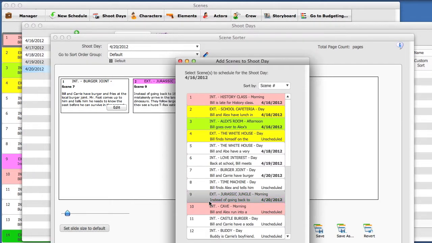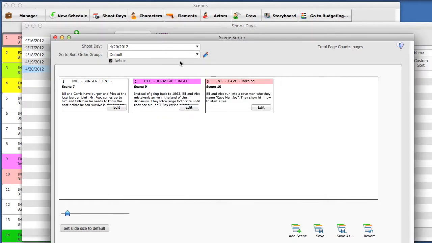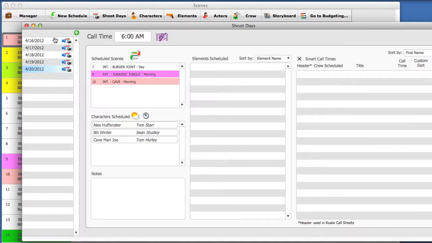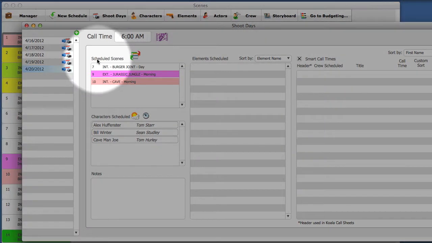It will appear on the scene sorter. I will select one more scene to add to this shoot day. When finished, close the Add Scenes window. Close the Scene Sorter window. And here are the 3 scenes scheduled for this shoot day.